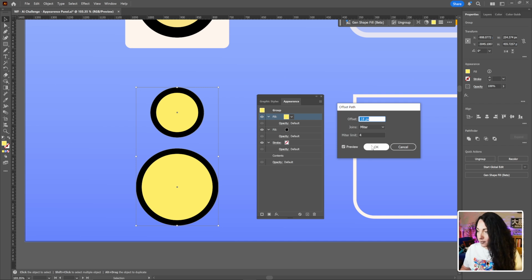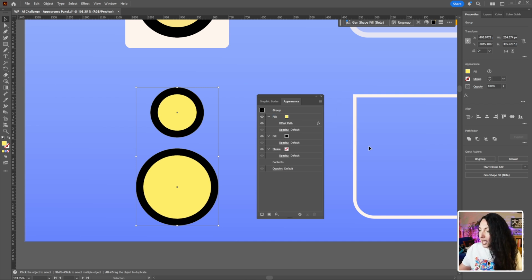You can change it as much as you want. You can make it a little bit smaller so there's a little bit more contrast and so on. And you will see now that we have an effect that is being applied to the fill. So the Appearance panel gives information about how the shape looks once we select it. We know that there is a yellow fill, and that there is an Offset Path applied on it.